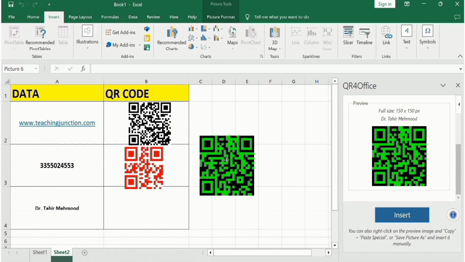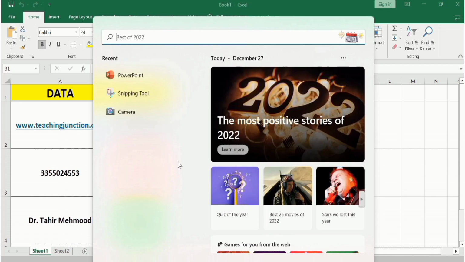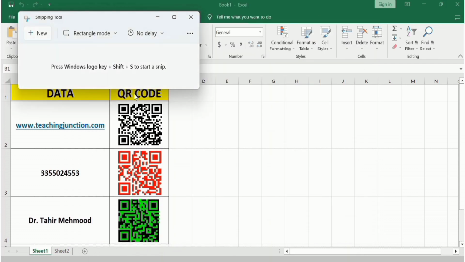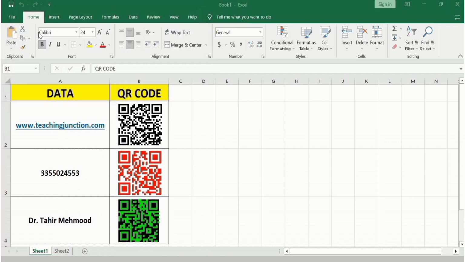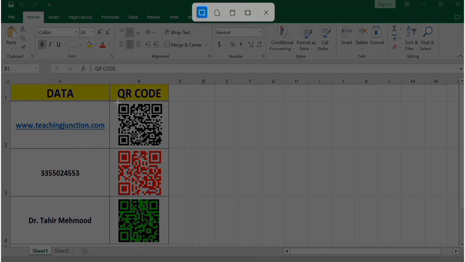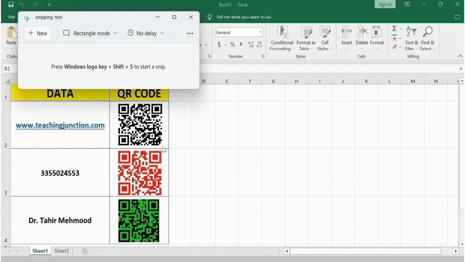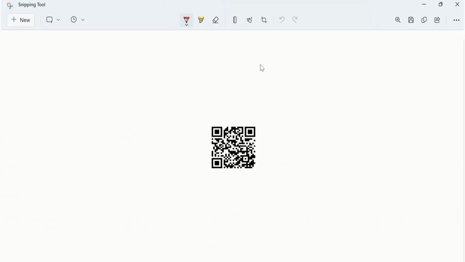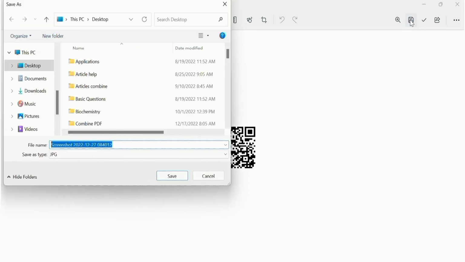Now we will check whether we have correctly generated this QR code or not. For that purpose we have to convert this into image. Simply I will use snipping tool. Go to snipping tool and I will select new. Select this QR code. Now I will save it on desktop in the form of image. So I will go to save as option, and in desktop I will select this one.